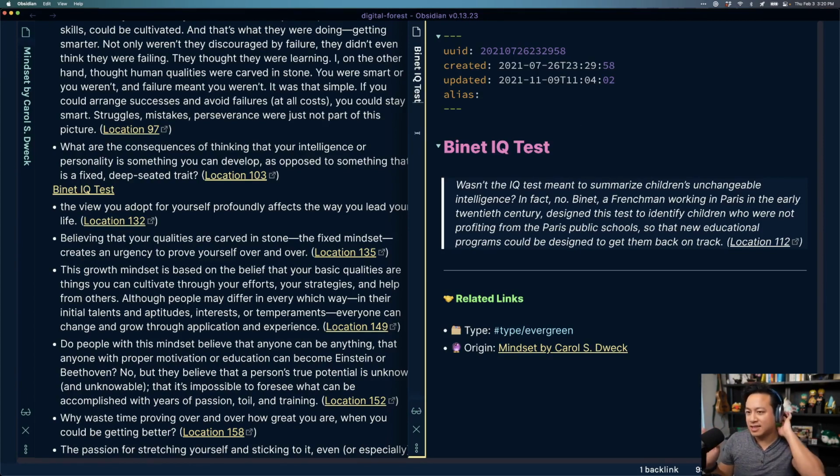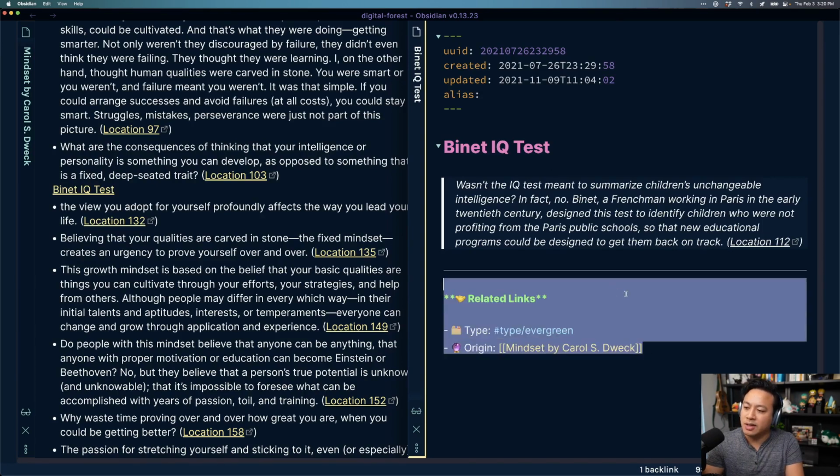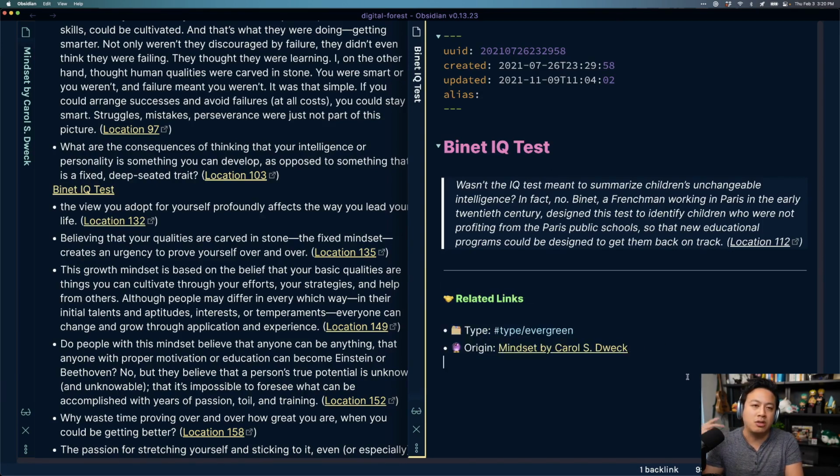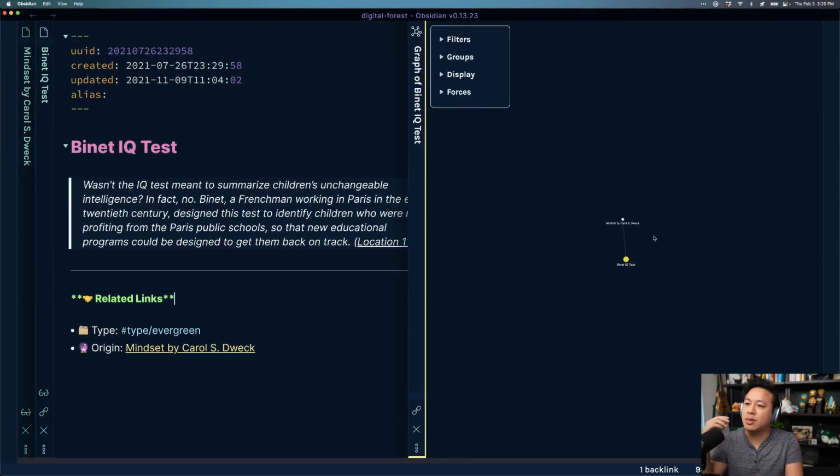So actually, let's continue processing the note, right? Because there's a couple of things here that you might have noticed or you might not. When you refactor the note, one of the things I do inside the template is I link the original note it was related to. And this is amazing. Why? Because when I'm looking at this note, it tells me what it was related to. In this case, Mindset by Carol S. Dweck.